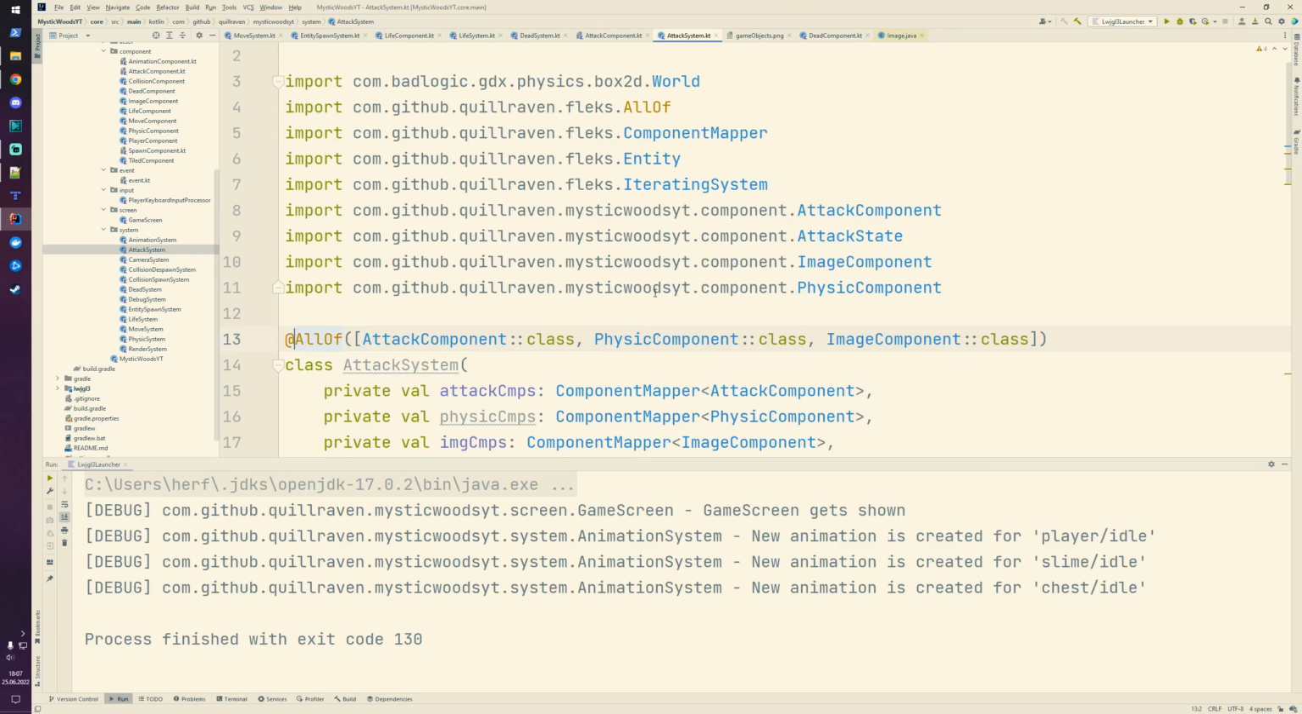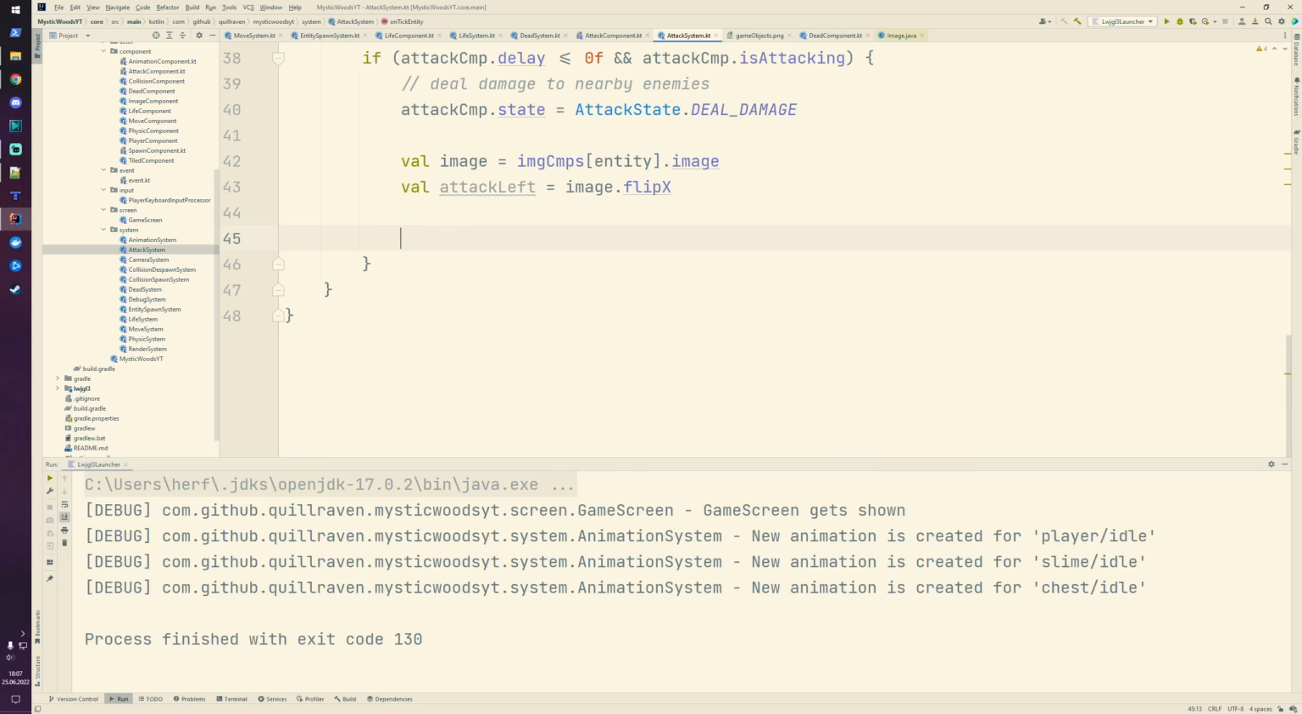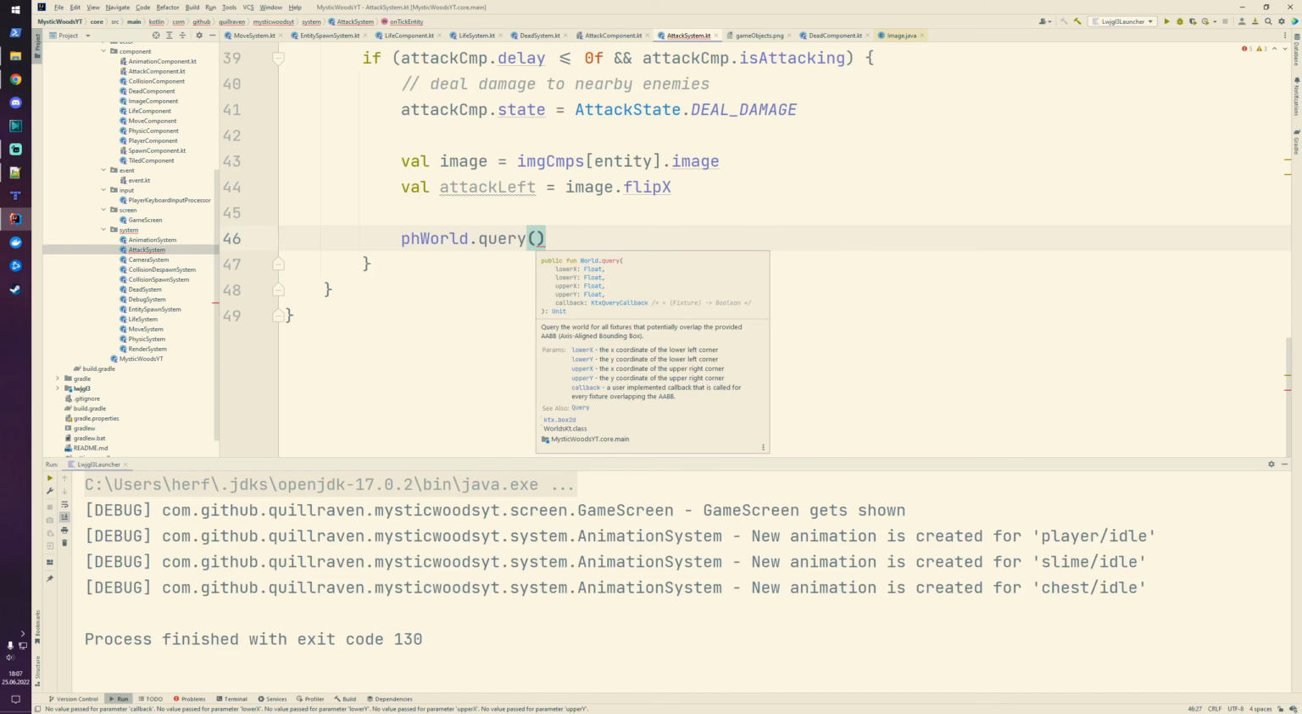Okay, some import cleanup because I imported the world wrongly. So down here again, the physics world, the query function. And what do we need to give it? We need to give it the bottom left corner of our rectangle, then the upper right corner of the rectangle, and then we can specify a callback. So for every body which is then detected within that specific rectangle, we can do a certain action.